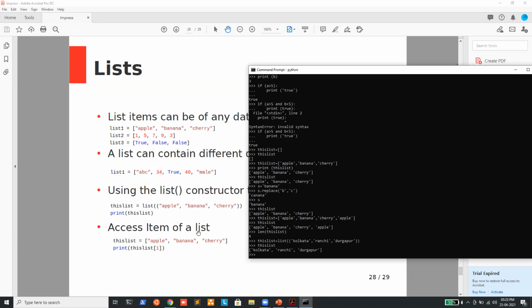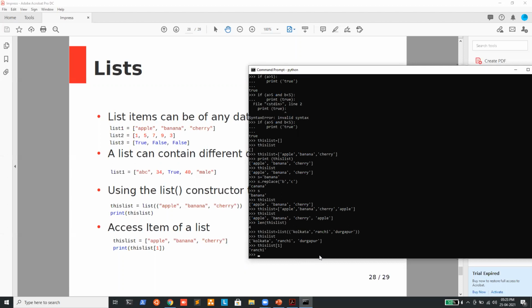Again, since we said that a list is an ordered data type, we can always use the concept of indexing in the case of lists. Suppose I just want to print the element in the list at the first index. If I write this list and give the index as 1, we can always find the element at a certain index in a list using this method.